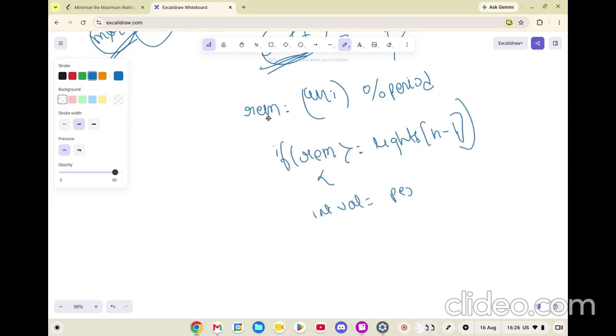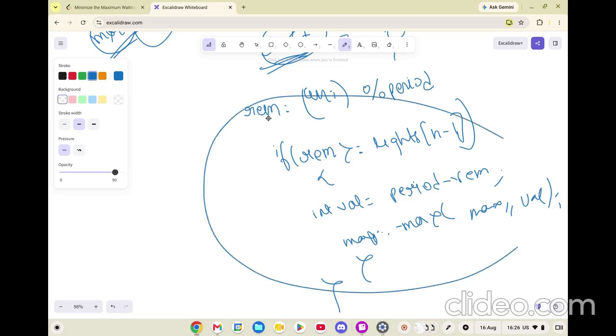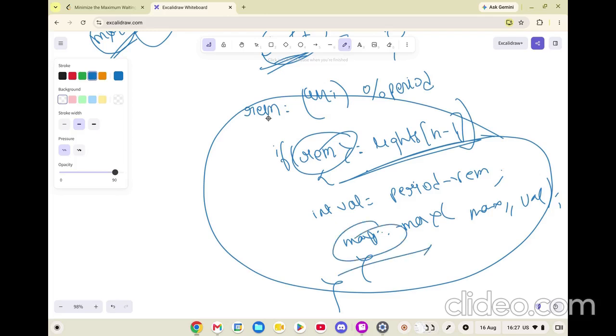The value will be equal to period minus remainder, and maxi will be the max of maxi and val. You need to update the maximum value. So this is the whole solution, that is it. Because we are interested in this: if lights of n minus 1 is smaller than the remainder, then you can do nothing; otherwise you need to go to the value and update the maximum. That's it. So that was the whole solution.